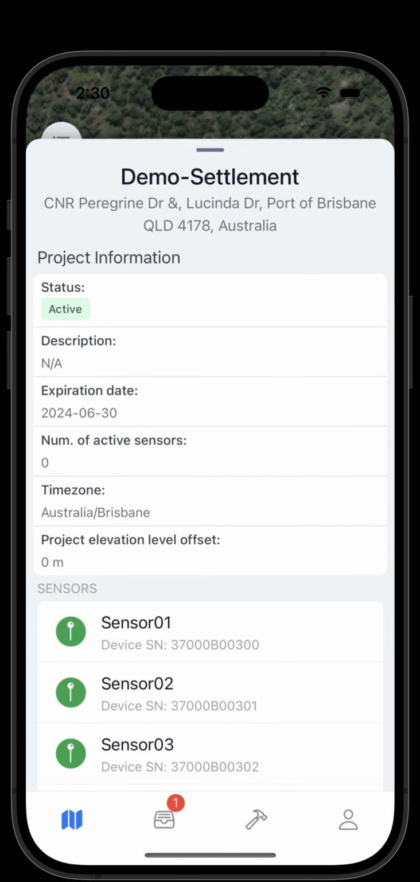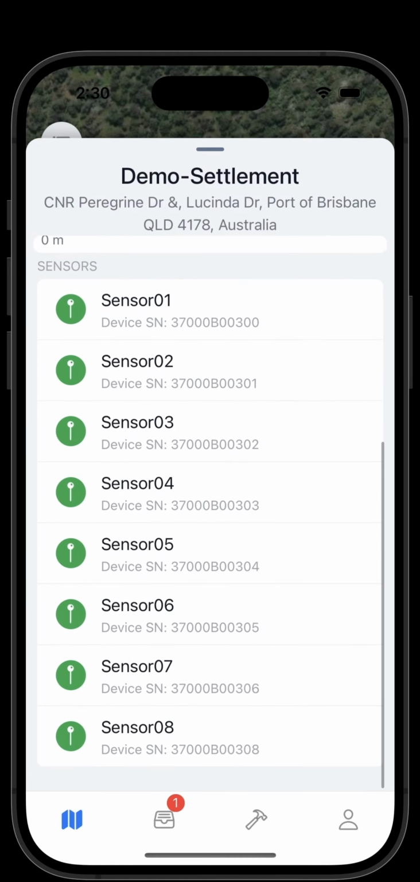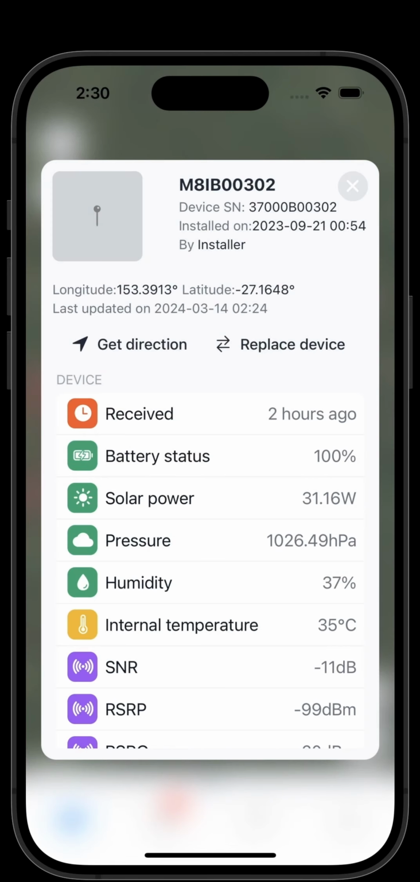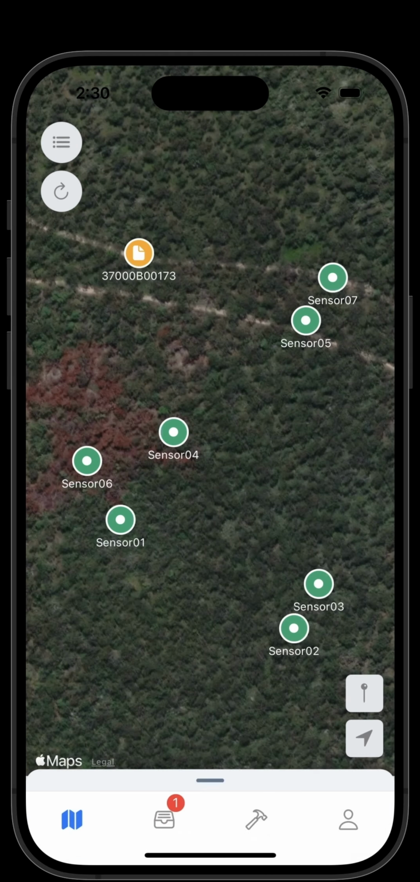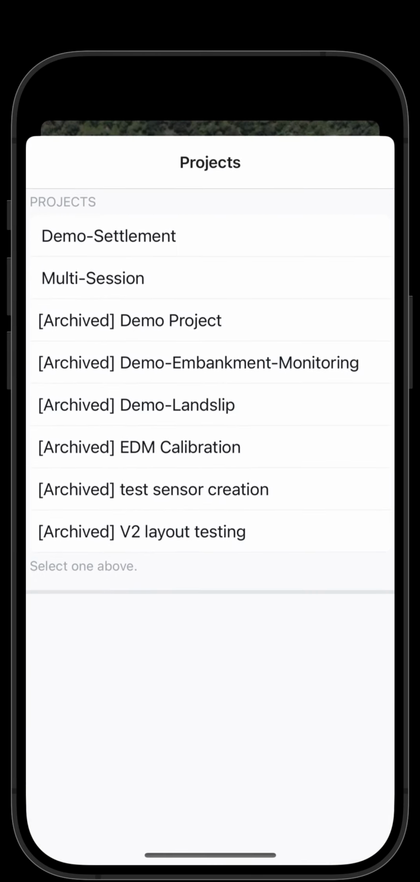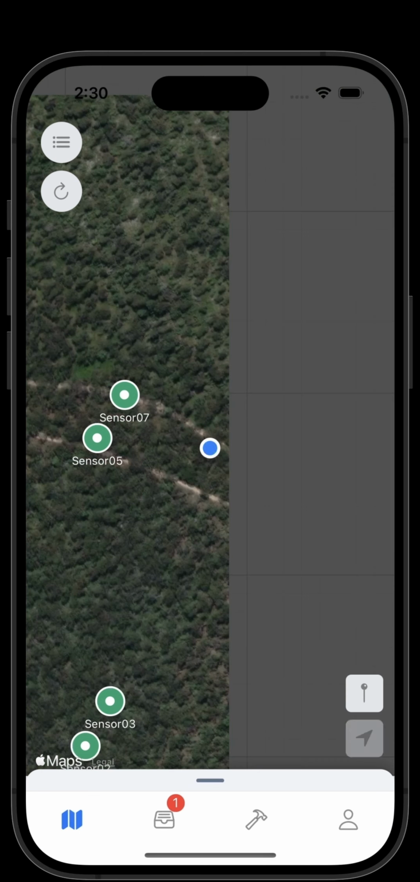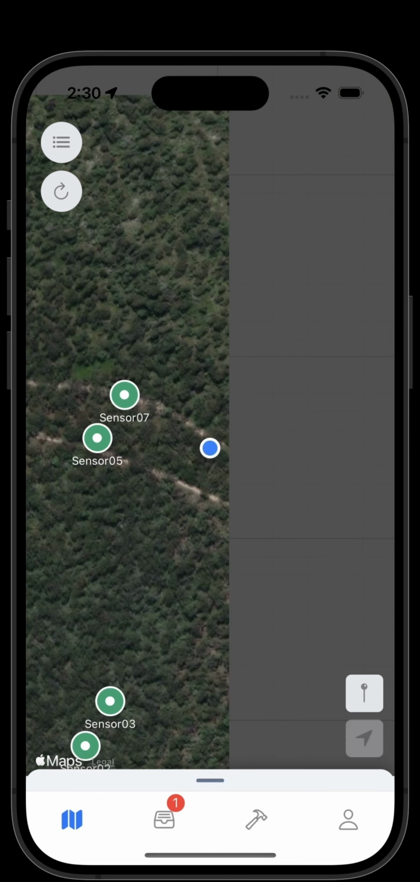You can pull up from the bottom of the screen to see the project information, and keep scrolling to see the Kurloo sensors that have been installed. Like the map screen, you can click on any of these devices to see its status and information. Going back to the home page, if you click the three lines on the top left of the screen, you will see the projects that you can choose from. The pin button on the bottom right will center you back to the project, and the arrow button below that will move to your current position.